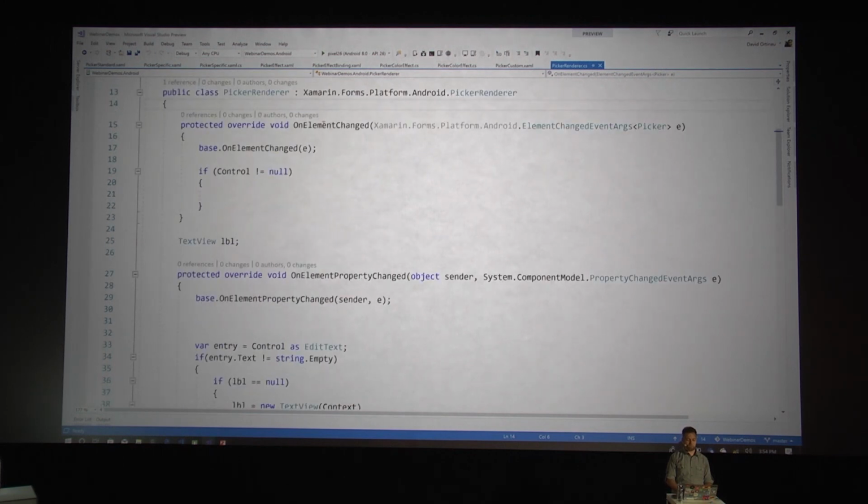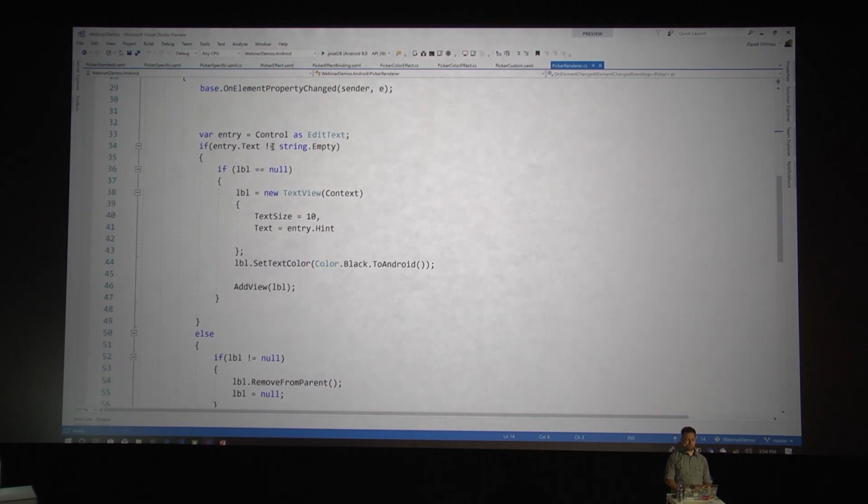I've got a couple of override methods that I can choose from. The OnElementChanged, the OnElementPropertyChanged, and then I can access the native control just like this, and I can do whatever additional customization work I want to do here. Nothing is prohibited from me. I have full access to everything I need to do.